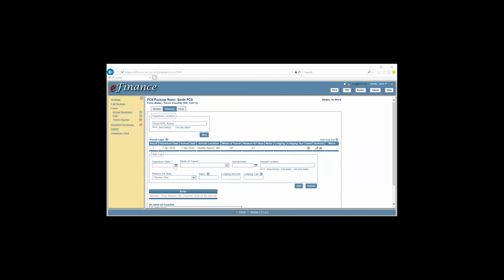And our departure from Seattle Airport will be 7 April. Mode of travel will be commercial plane. Date of arrival going to be 8 April. And the arrival location will be Valdosta Airport, Georgia. There are no direct flights from Seattle to Valdosta, but you don't have to worry about any layovers. So the normal route would be Seattle to Atlanta to Valdosta, but we're going to skip Atlanta.